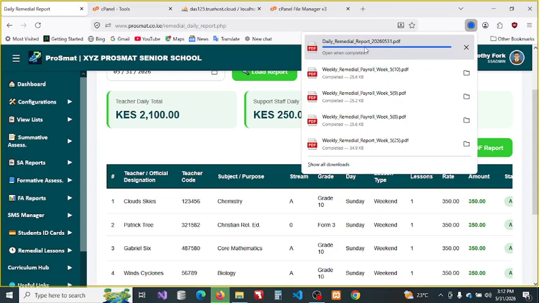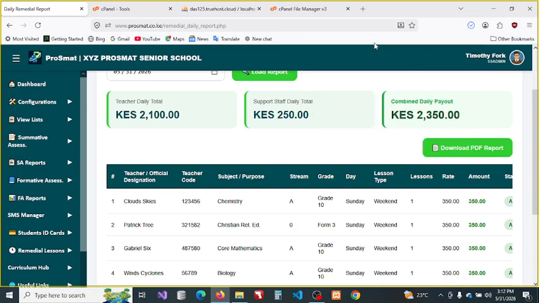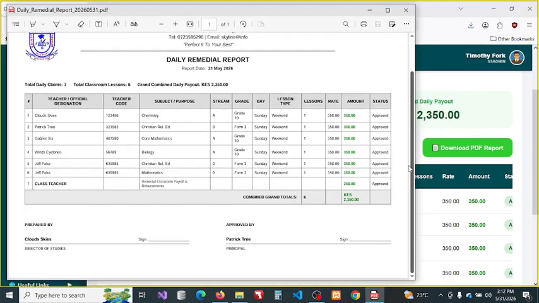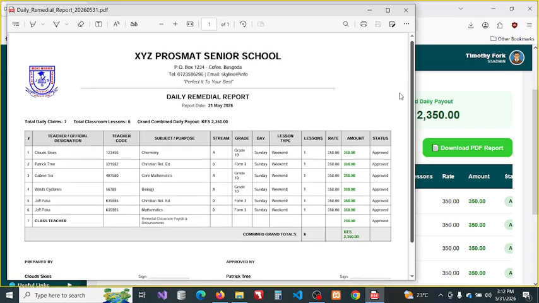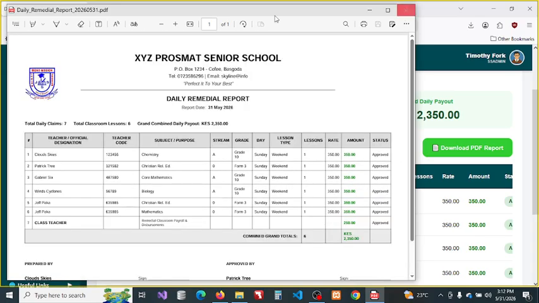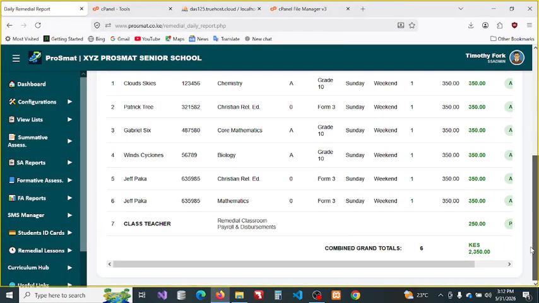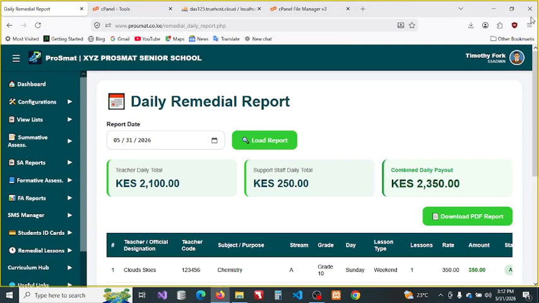Or with the teachers. So when you download that and open it, you're able to see a very, very nice report. The approval section is there, the table is very professional, the school head and so on. The title header is there, very professional, right? So that is the daily remedial report.